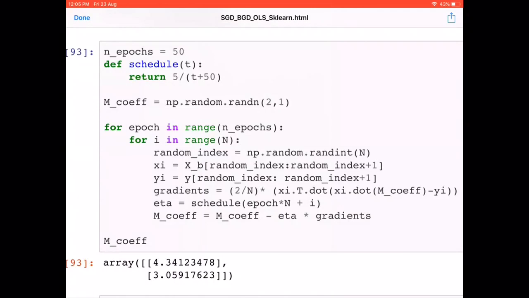Also, I'm not keeping my learning rate fixed, rather what I'm trying to do is gradually reduce it.